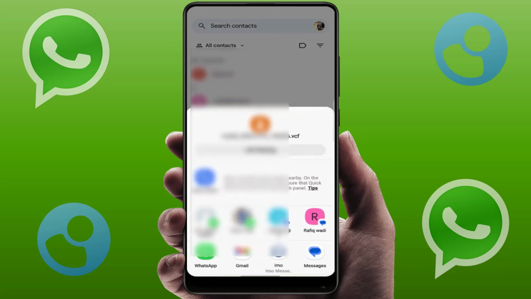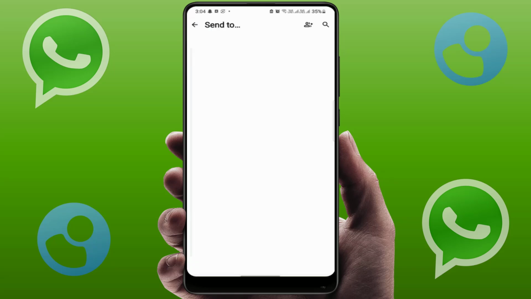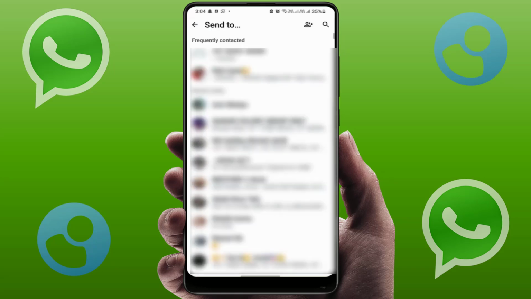After the file is ready, from here you need to select WhatsApp and it will open WhatsApp. Select the contact from here which you want to send. Now it will send the VCF file to your selected contact. So this is the way to send multiple contacts or all contacts to anyone on WhatsApp.